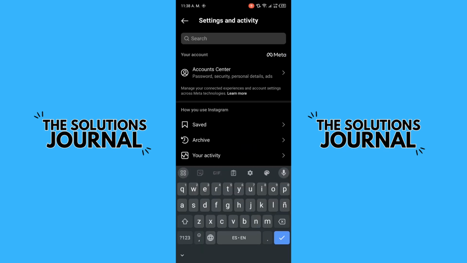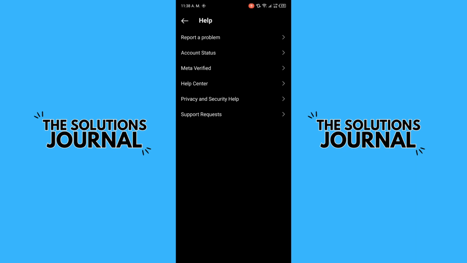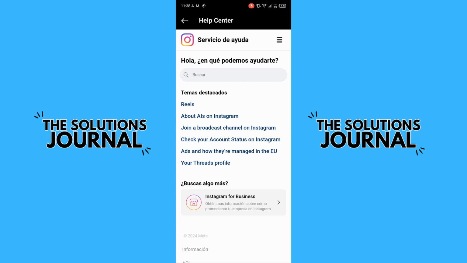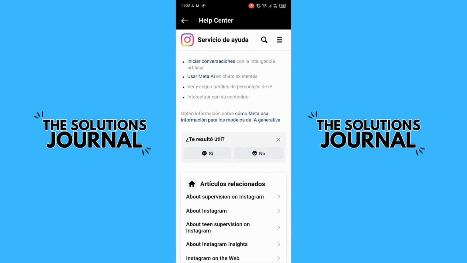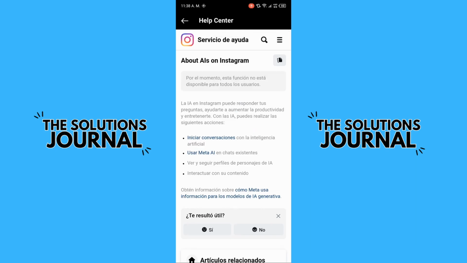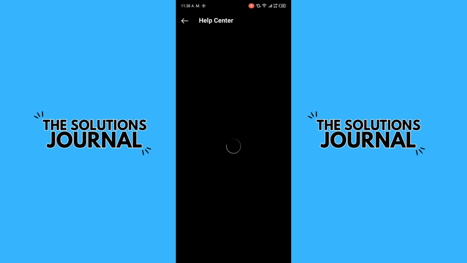And you need to search for the option of help. You pick help, and after that you need to go to the option of the help center. So in the help center, you need to go to the option of about Instagram. You pick here, and after that you need to search for the option here in the help center.